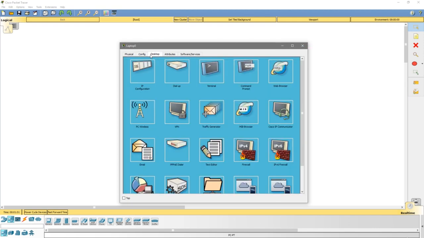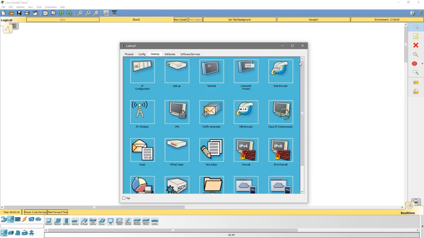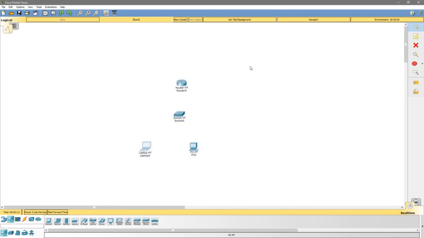So there's that. We also have this desktop feature here where we can get into a command prompt. Very nice to do some setup here, so it acts almost as if it's a Windows machine. And if you take a look here, let's just say we do an IP config. We have all zeros right now because we have no IP address. So we'll go ahead and get that set up here in a second.